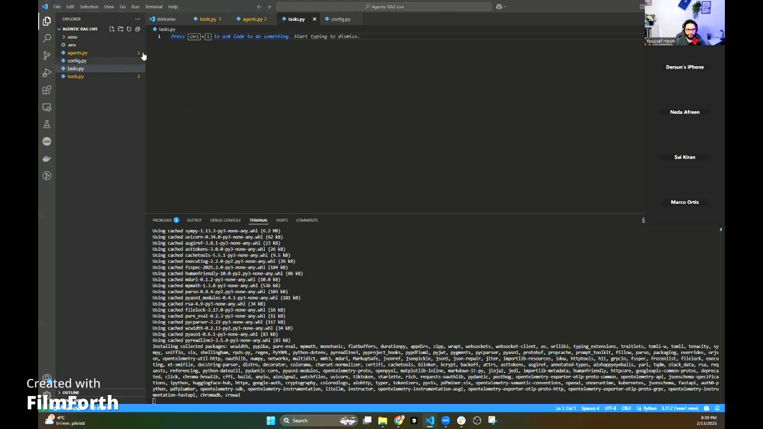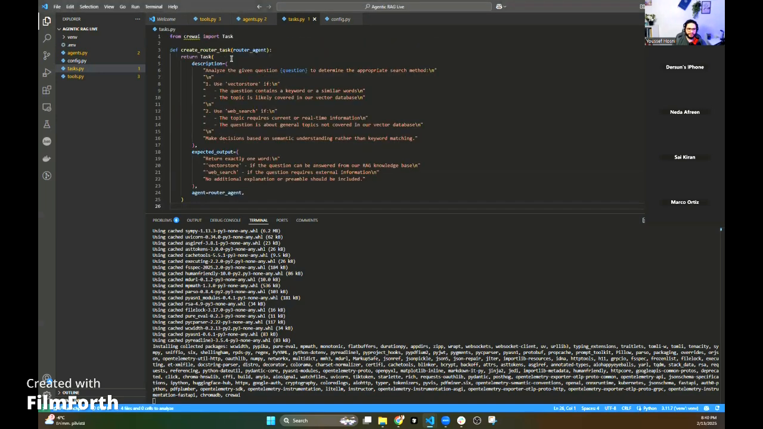And we will first import Task from CrewAI. And then we define also 5 tasks, one for each agent. So first the router agent. And in the task we define first the description, the expected output, and its agent, or multiple agents, that are involved in this task.